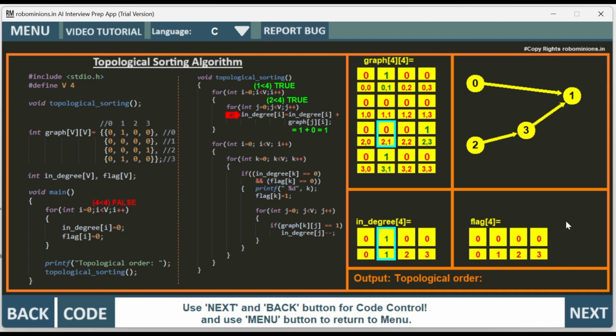From 2 there is no edge. Then from 3 we have an edge. You can see 3 comma 1. So we set it equal to 1 plus 1 equal to 2. So in degree was 1 plus graph of 3 comma 1 is 1, so 1 plus 1 equal to 2. So in degree has been updated at the vertex 1. We have updated it to 2 because it has 2 inward edges. Okay, now j is incremented to 4, 4 less than 4 is false.